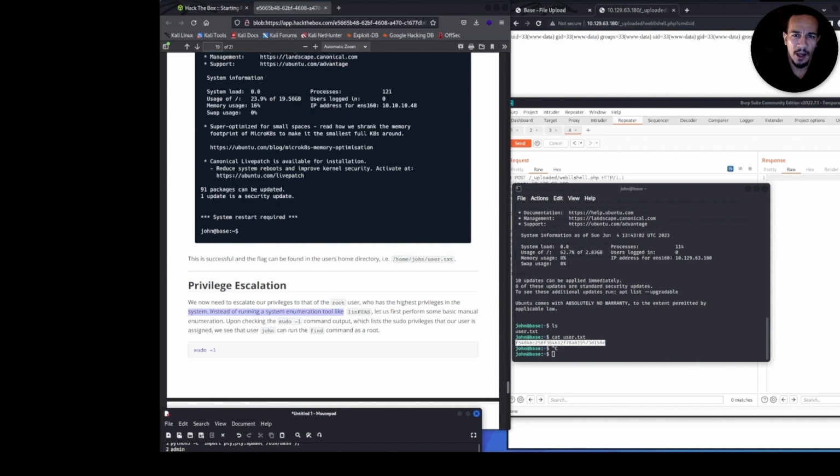Although we've received a flag, there is another flag that's located under root, so we're going to have to use some privilege escalation techniques here to move forward. We now need to escalate our privileges to that of the root user who has the highest privileges in the system. Instead of running a system enumeration tool like linpeas, let us first perform some basic manual enumeration. Upon checking sudo -l command output, which lists sudo privileges that our user has assigned, we see that the user John can run the find command as root.